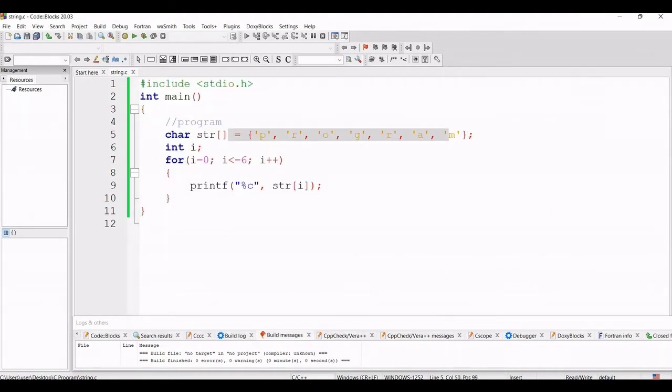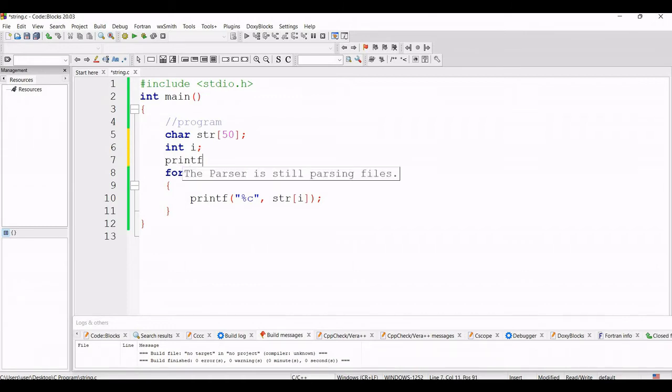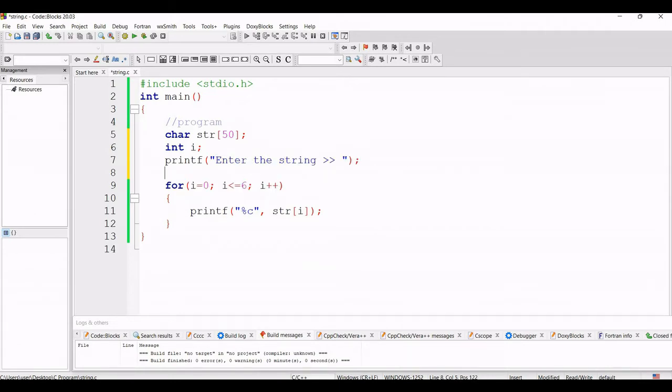Now instead of assigning the value in the same line, I just want to take one user input. So here I give the size 50, and then I will take one string input. I will first write "enter the string", and then we have to scan that. Inside scanf we have to give percent s for string, and then we want to store it inside str. So it will collect the whole string.